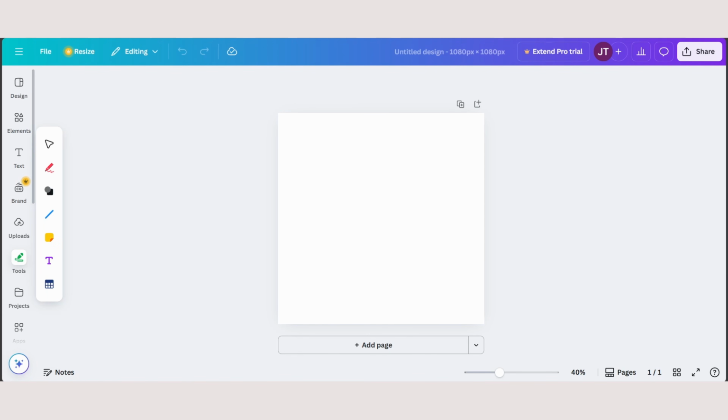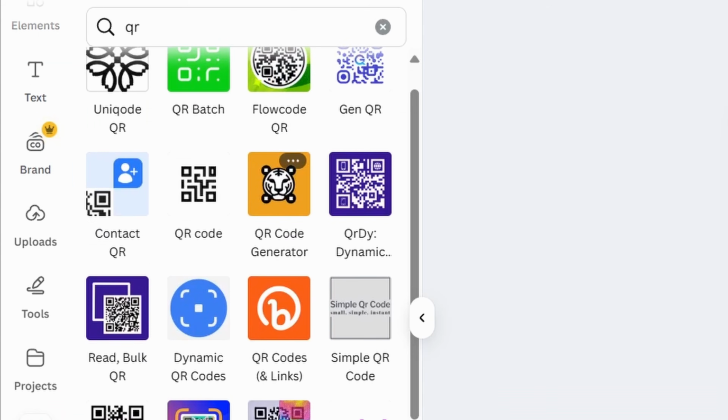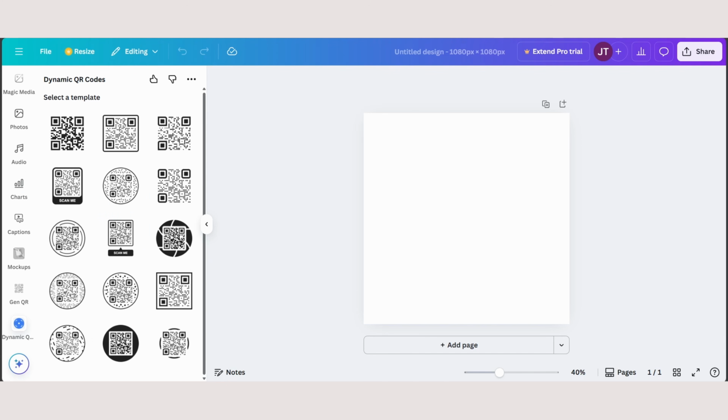First things first, I want you to head over to apps. And as you can see, there's a lot of QR generators depending on what you like. So my favorite is Gen QR and dynamic codes. So we're going to use dynamic codes because dynamic code has different QR designs that you can choose from. So I'm going to choose this one.